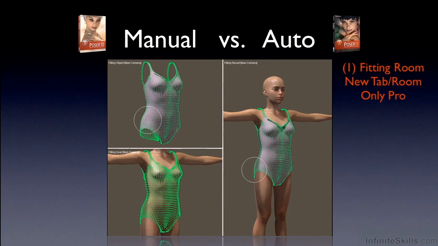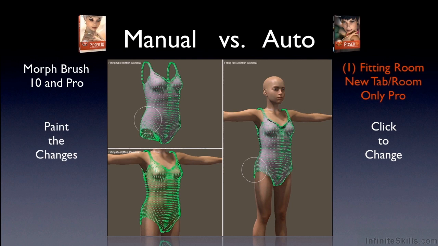What you see on the screen here is a swimsuit that's applied to a character. And when you're in the fitting room, which is a new room in 2014, you click a button essentially, and it shrink wraps the clothing to the character. Saves a ton of time. Now you can do the same thing with Poser 10, but instead of clicking to make the change and having it happen automatically, you get to paint the changes on.